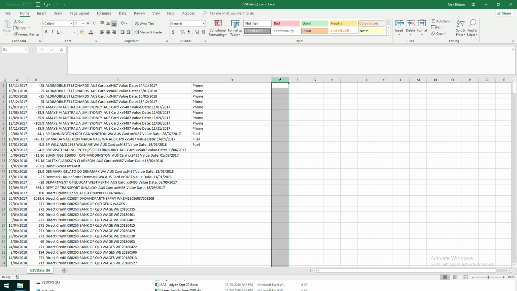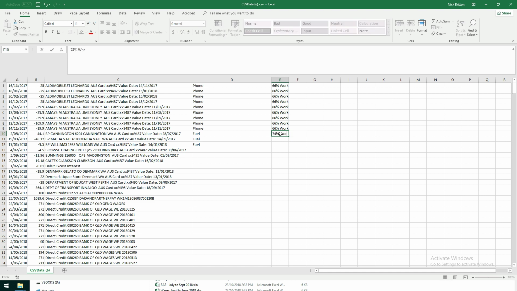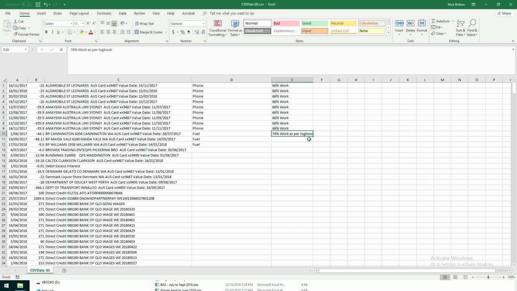Now with phone and fuel, I'm only claiming a percentage. With the phone, I should keep a 4-week diary just to figure out the percentage of business or work calls. I'm just going to put, say for example, 66% work, and then I'll drag that down for all the phone stuff. My car, I kept a logbook, I kept it for 12 weeks, and it turns out I use my car for work 74%, so I just put 74% work, and you could probably say as per logbook. There we go. Now that's all we need to give our accountant. You do that for all the categories and you can send that to your accountant.